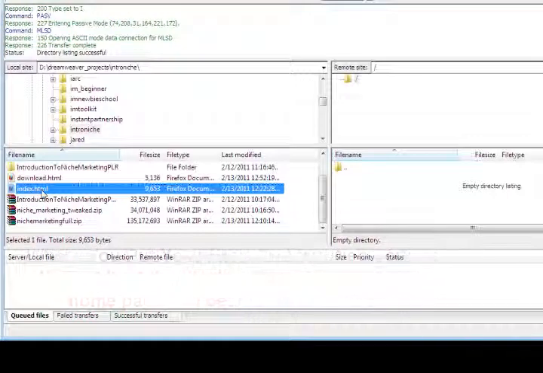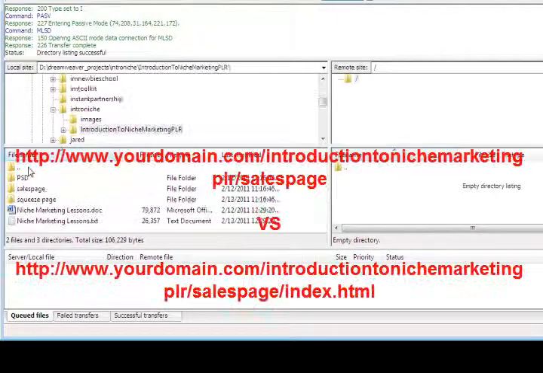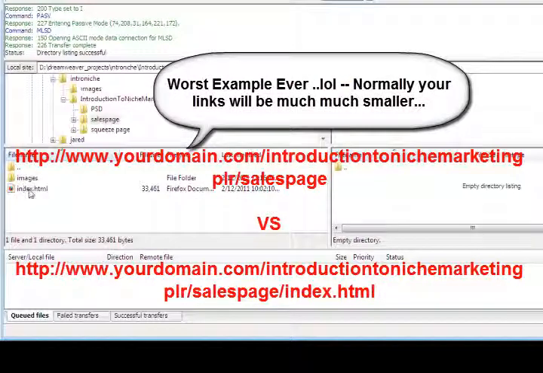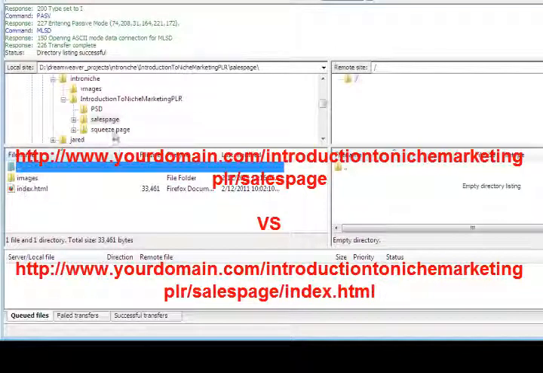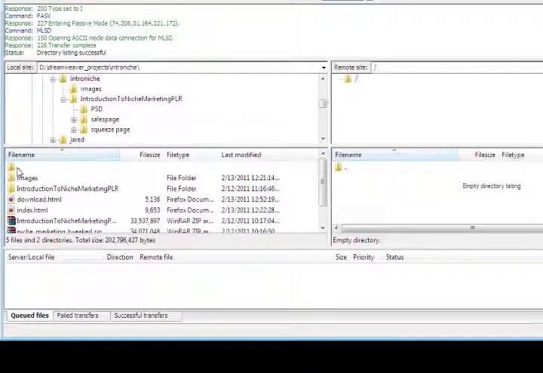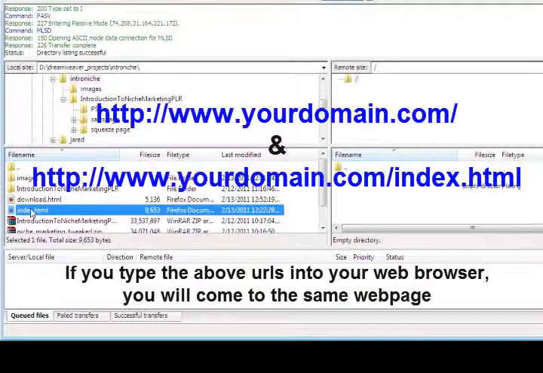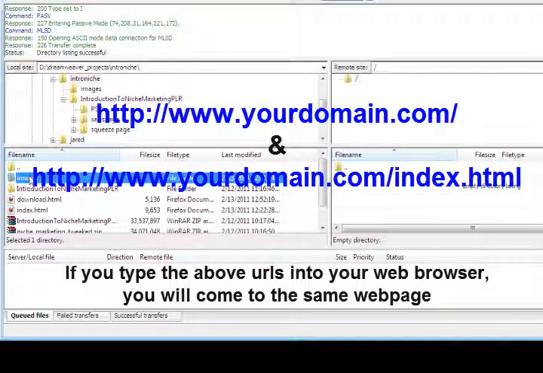Another quick note, let this come in one ear and out the other. The index file is the root for every folder. So if I was to put in mydomain.com/introduction to niche marketing PLR/sales page, it would automatically pull this index file. So I wouldn't have to put /sales page /index.html to bring up the page. Likewise, this index file is going to be at the root level if I just upload these files. I might have confused you there. Again, this is super easy. Don't let it get ahead of you.